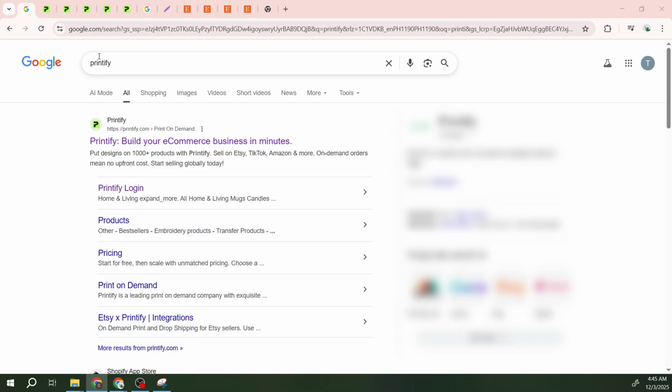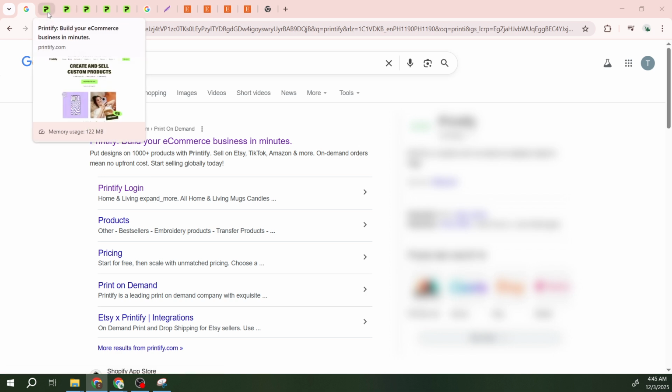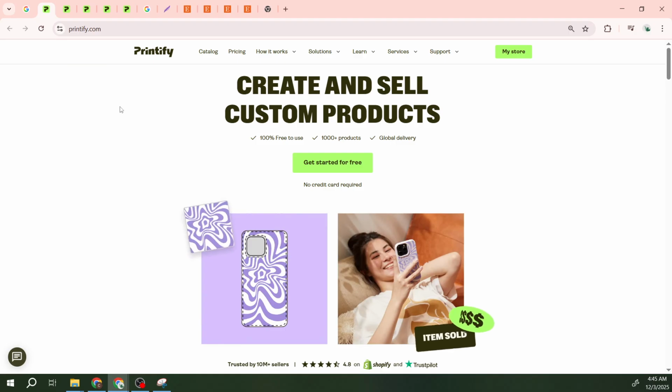When the results appear, click the official Printify site. You'll know you're in the right place if you see the familiar Printify branding and the domain ending with .com. If you land on a page that looks off or is an ad from a different domain, go back and try again to ensure you're signing in safely.